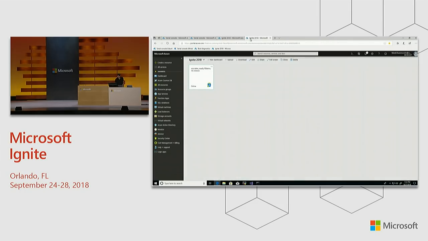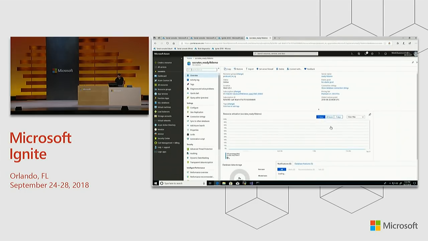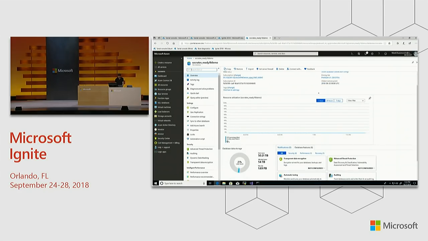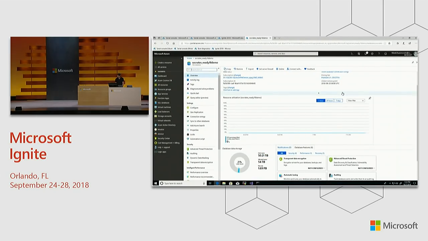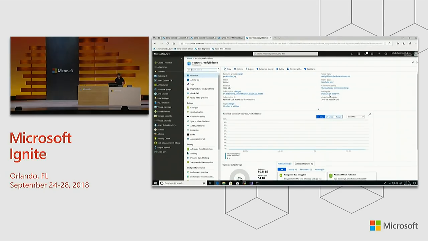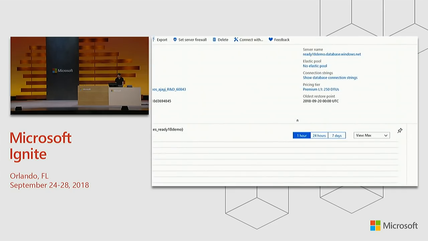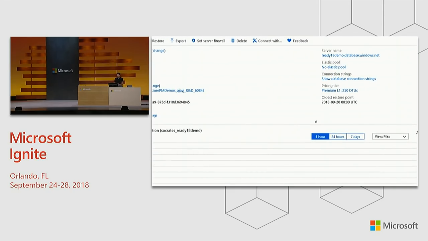So what I'm going to show you here is my Socrates database. It's 50 terabytes, and we're going to 100. This is where we are right now. We're working on scaling, so we're at 50. We wanted to give you a preview of what this is. You can see this is a premium L1 database with 250 DTUs. The DTUs are the amount of query processing that this database will support.